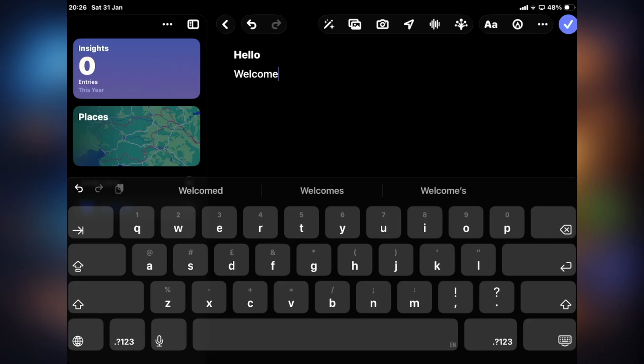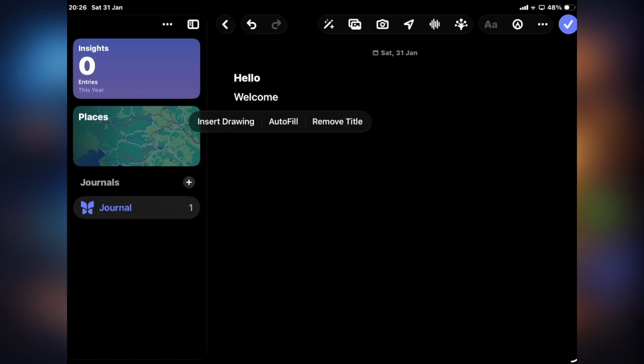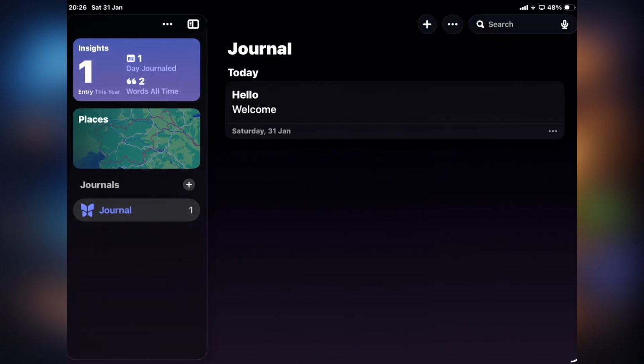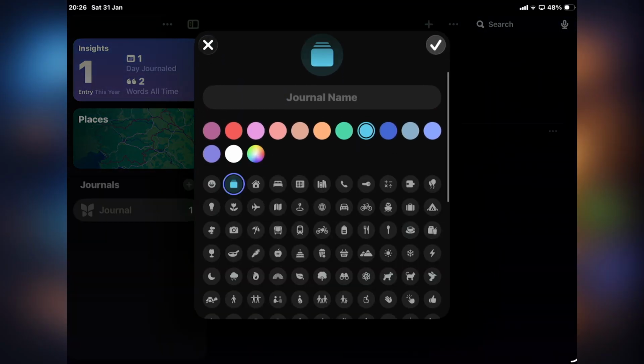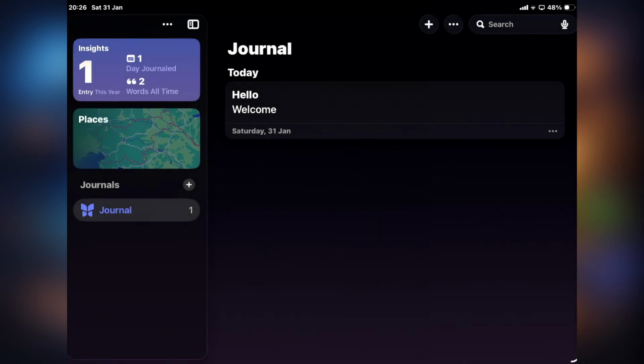Then you have also your timeline view where you can see past entries, and use the filter icons to search by typing here. And then you can also set up your own journal name so you can create more of them and you will have everything organized.